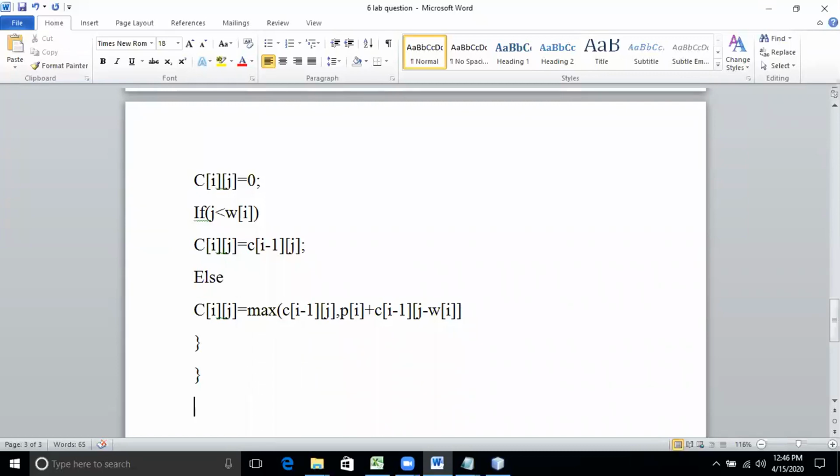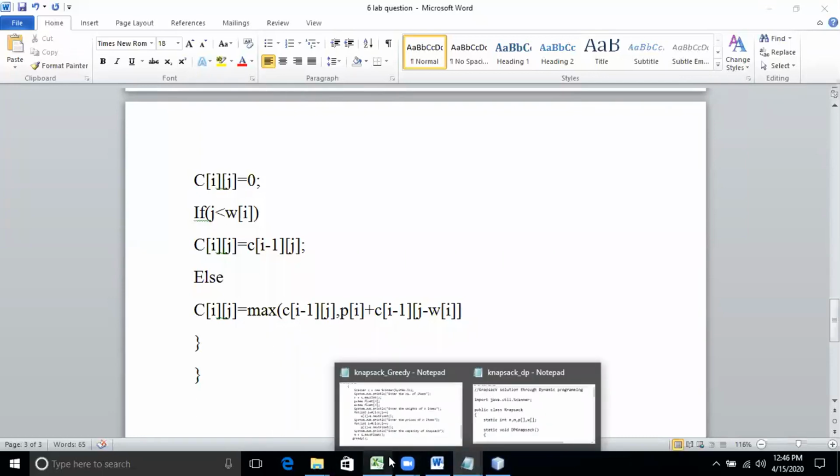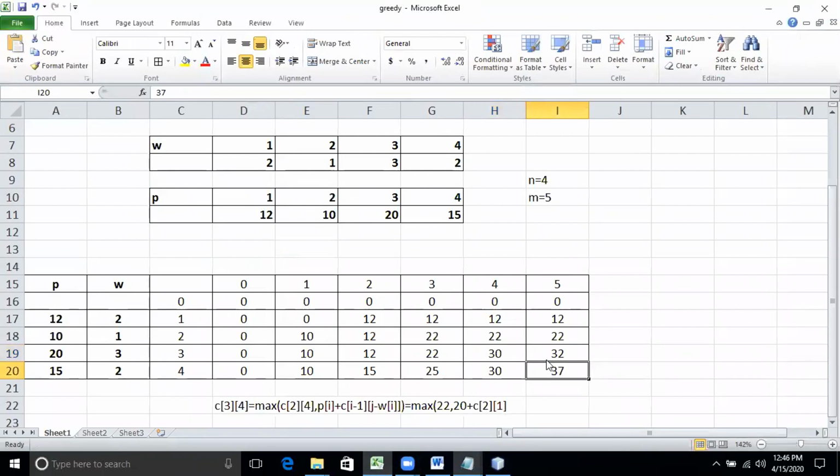So where will be our maximum profit? The last row, last column value will be the maximum profit. Isn't it? Yes or no? So now this 4th row and 5th column is the maximum profit. So in general, the Nth row and Mth column will be the maximum profit.